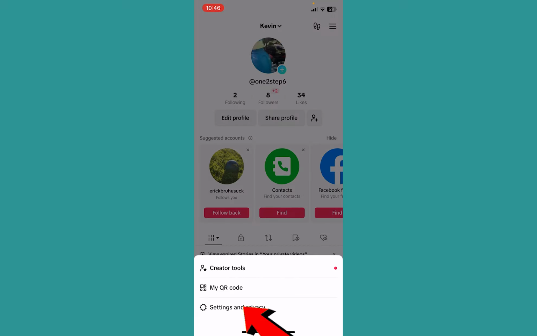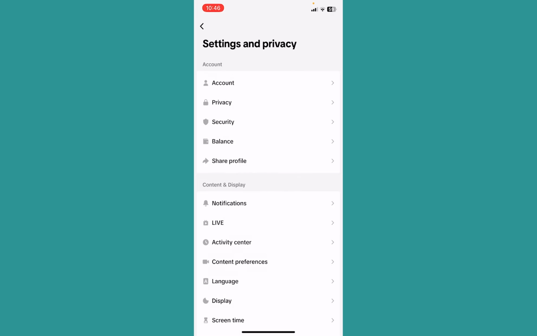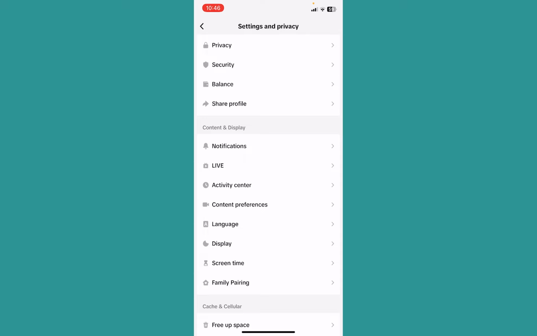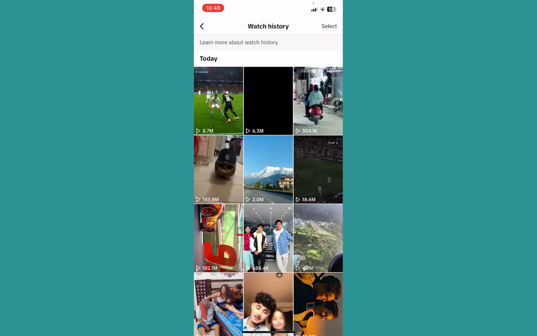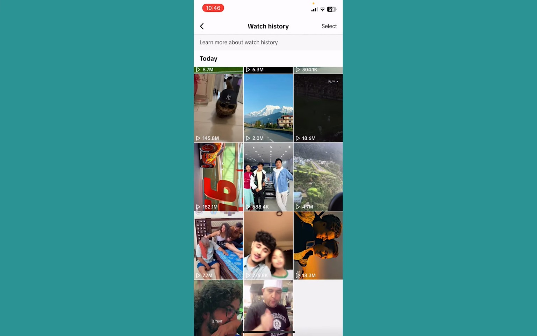From over here you want to choose settings and privacy, and then you want to scroll a bit down and you will see the option called activity center. Click on activity center, and from over here choose watch history, and then it's going to show you all of your watch history on TikTok just like this.